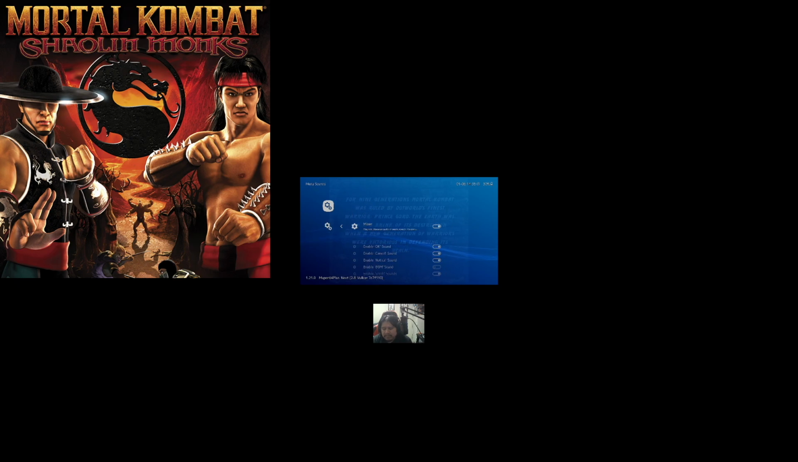Menu sounds mixer on. And this is where you can adjust enable things, like sound on. Enable cancel sound on. Enable notice sound on. All of this sounds, right? Enable BGM sound off. That's the little background music that it has.